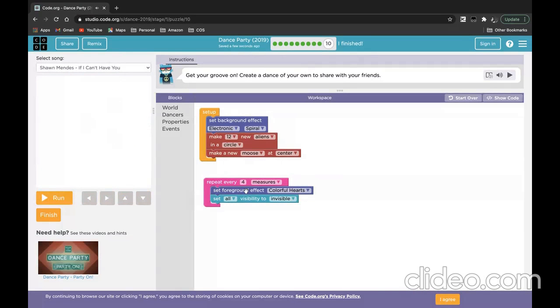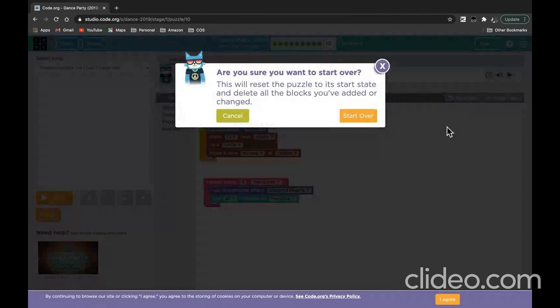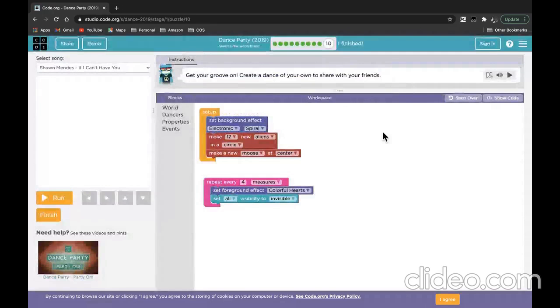Did you see? The foreground effect got changed to hearts and all of the members got invisible. Now I think you can keep playing with whatever properties are there, and as I told, when you click on start over, it will make you start the puzzle all over again. Okay, I don't want to do that, and you can also refer to this YouTube video which will show you what is to be learned here.